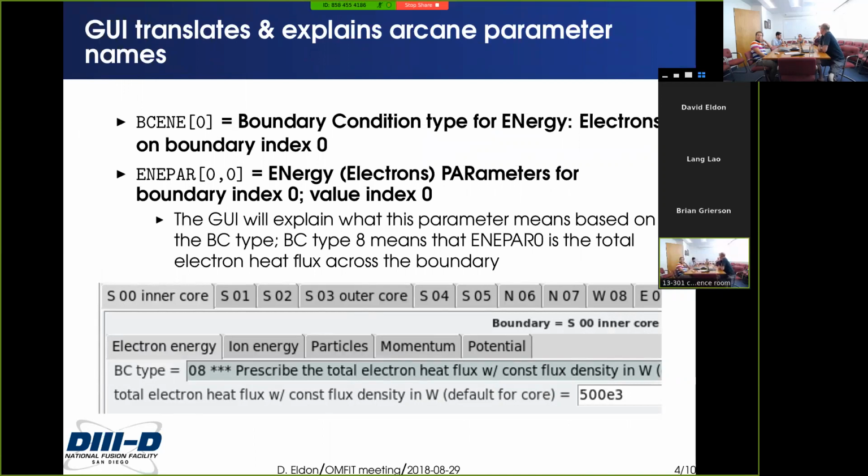Here's an example of some hard to understand SOLPS parameters. There's BCENE of 0, and if you use SOLPS for years, you'll know what this means, but if you don't, the GUI will explain to you that this is the boundary condition for energy of electrons on the 0th boundary. And if you go down to this GUI, there's a boundary type.